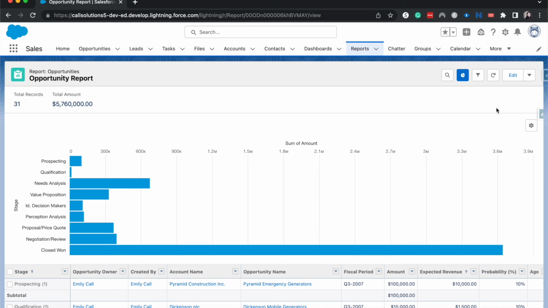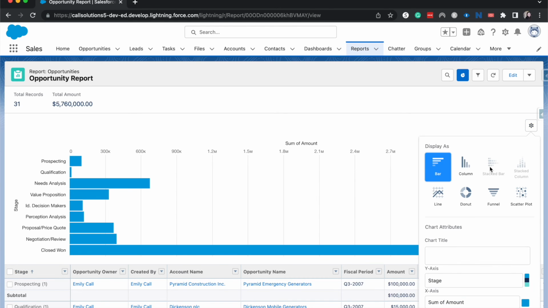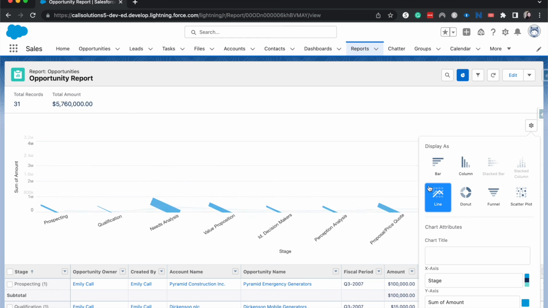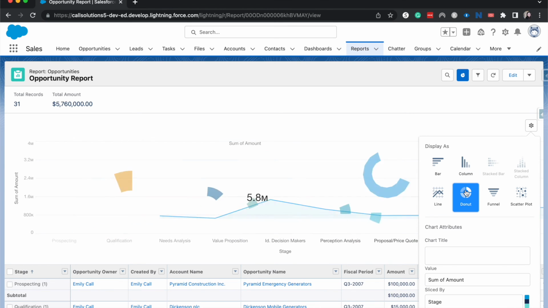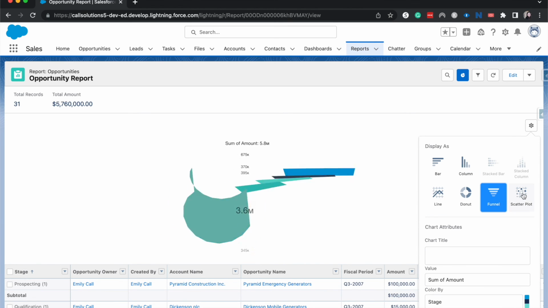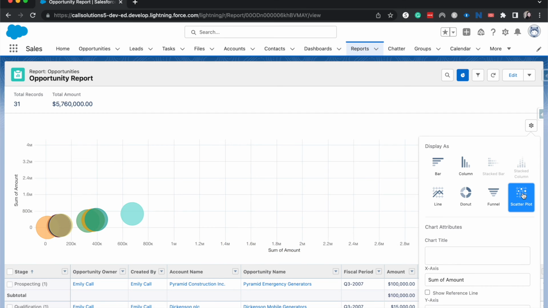You have to have at least one grouping for charting to work with most or all of the report chart types. So there's a lot of different report chart types. Currently, we can't do a stacked bar or a stacked column because we need to have additional groupings, but we can do a bar, column, line, donut, funnel, and scatter plot. So these are all different things to help us visualize our data.